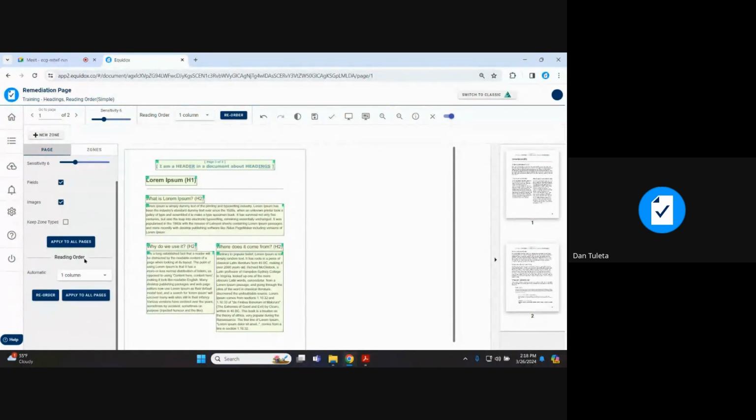Down below, you have the reading order option. And again, that's also duplicated up at the top. So with the reading order, the default assumption in Equidox is going to be a one-column reading order. And all that means is that we're going to set the reading order left to right, top to bottom.